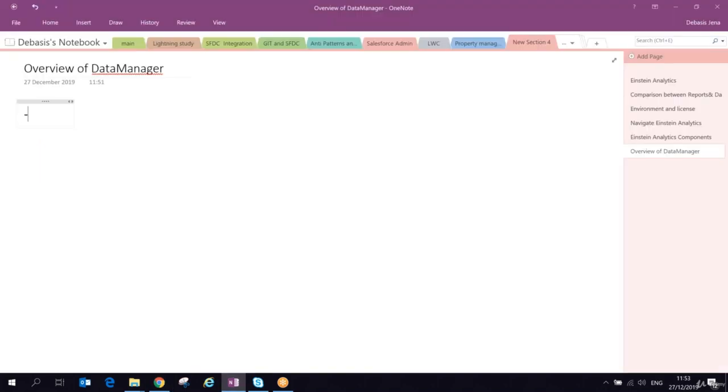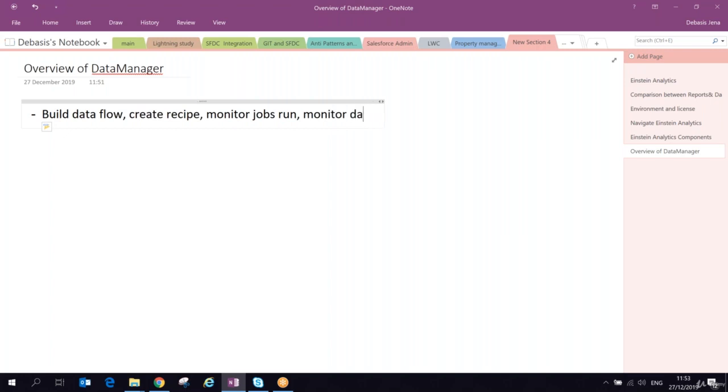So from Data Manager, what can we do? We can build data flow, we can create recipes, we can monitor jobs running in some time frame, like the last 7 days or any time frame you want. We can monitor the job run, we can monitor data sets, and also we can connect to external data. So how are these things going to work on my data flow?